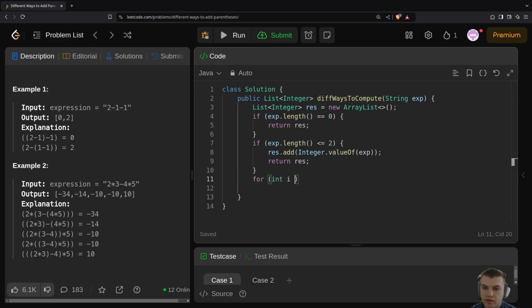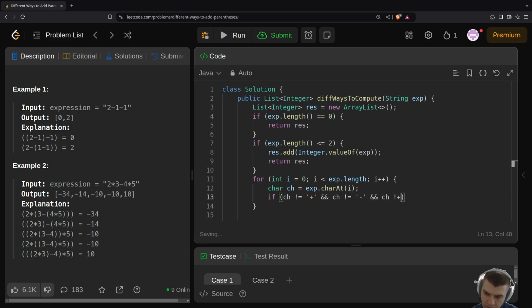Then I'm going to go for int i equals 0 while i is less than x length, i plus plus. I'm going to have char ch equal x char at i, and then if char is not equal plus and char is not equal minus and char is not equal multiply, then I'm just going to continue.